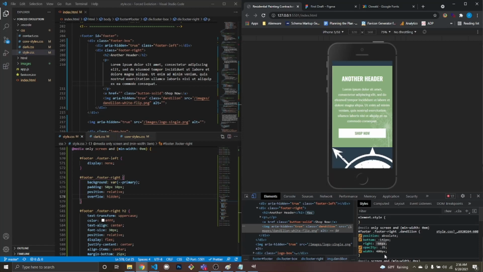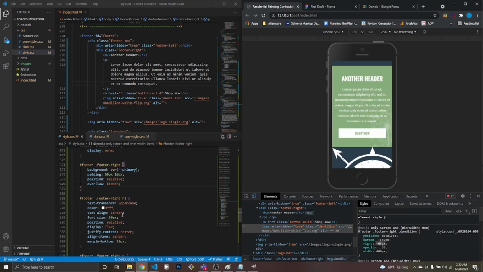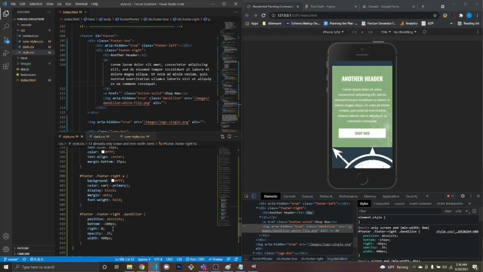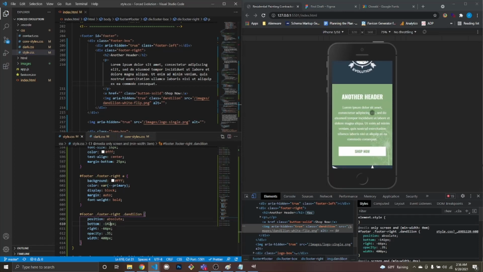I think that's fine. So let's do right 66. There you are, right, negative 66. And then bottom, what was that? Negative 142. Okay, so that's going to place that down there.